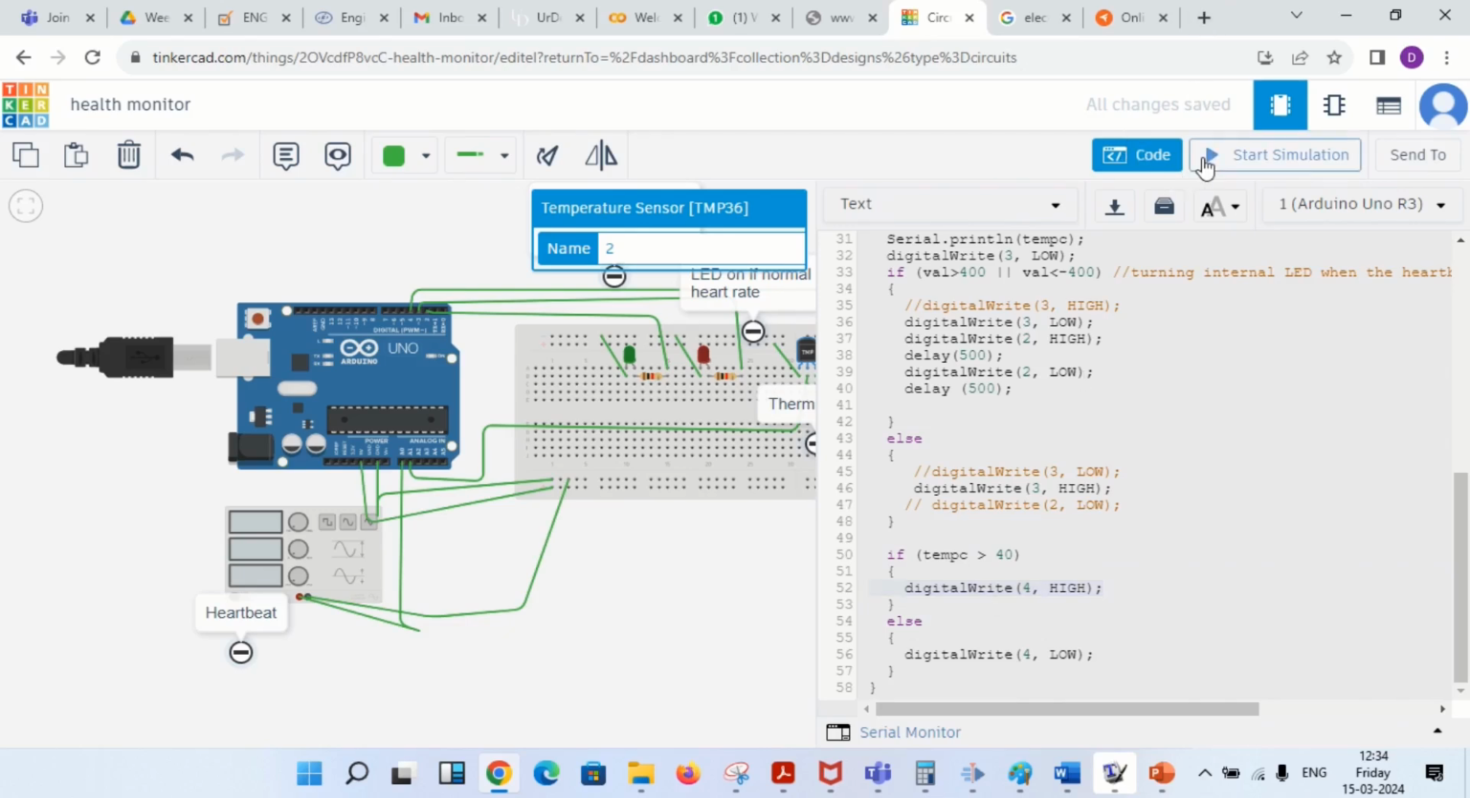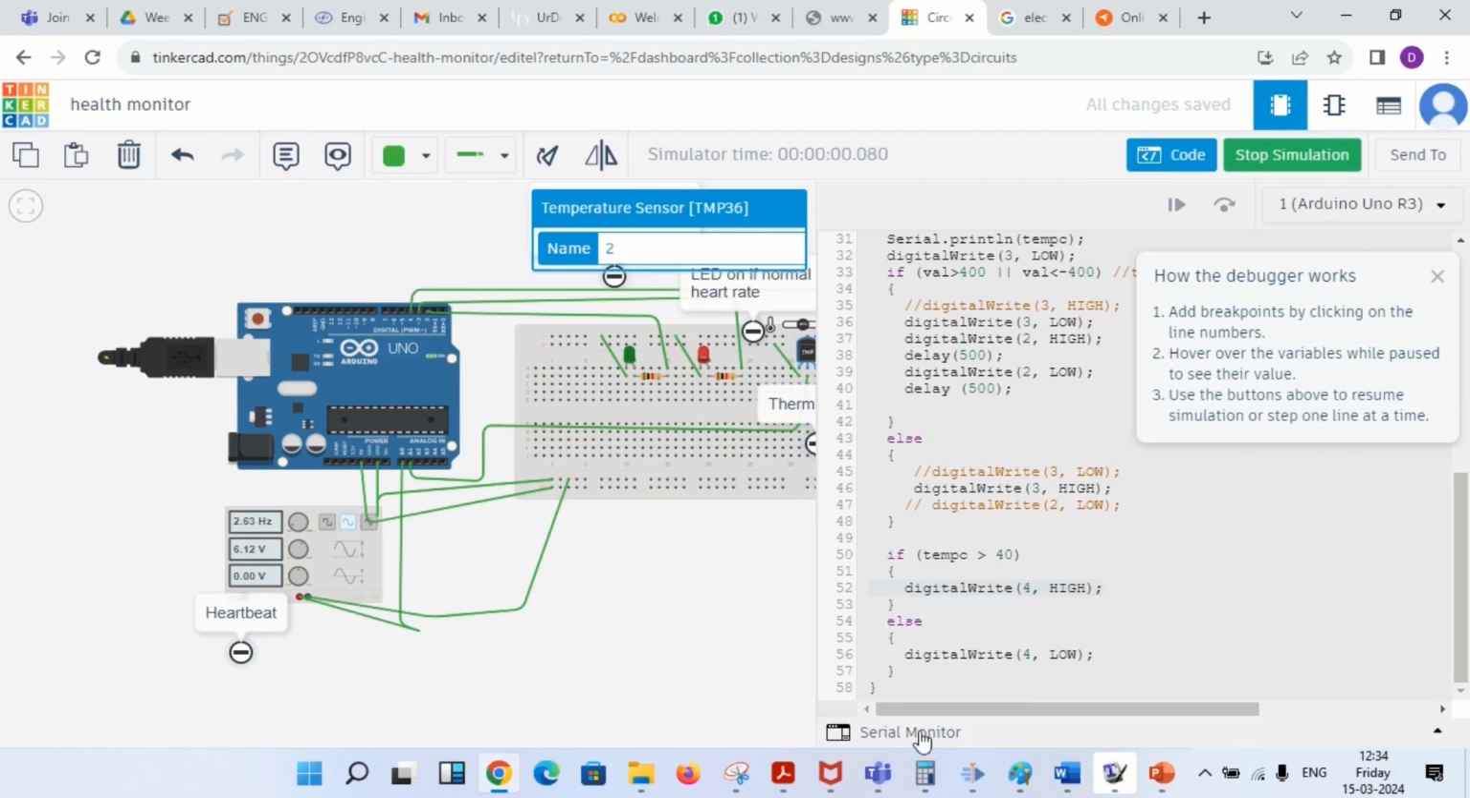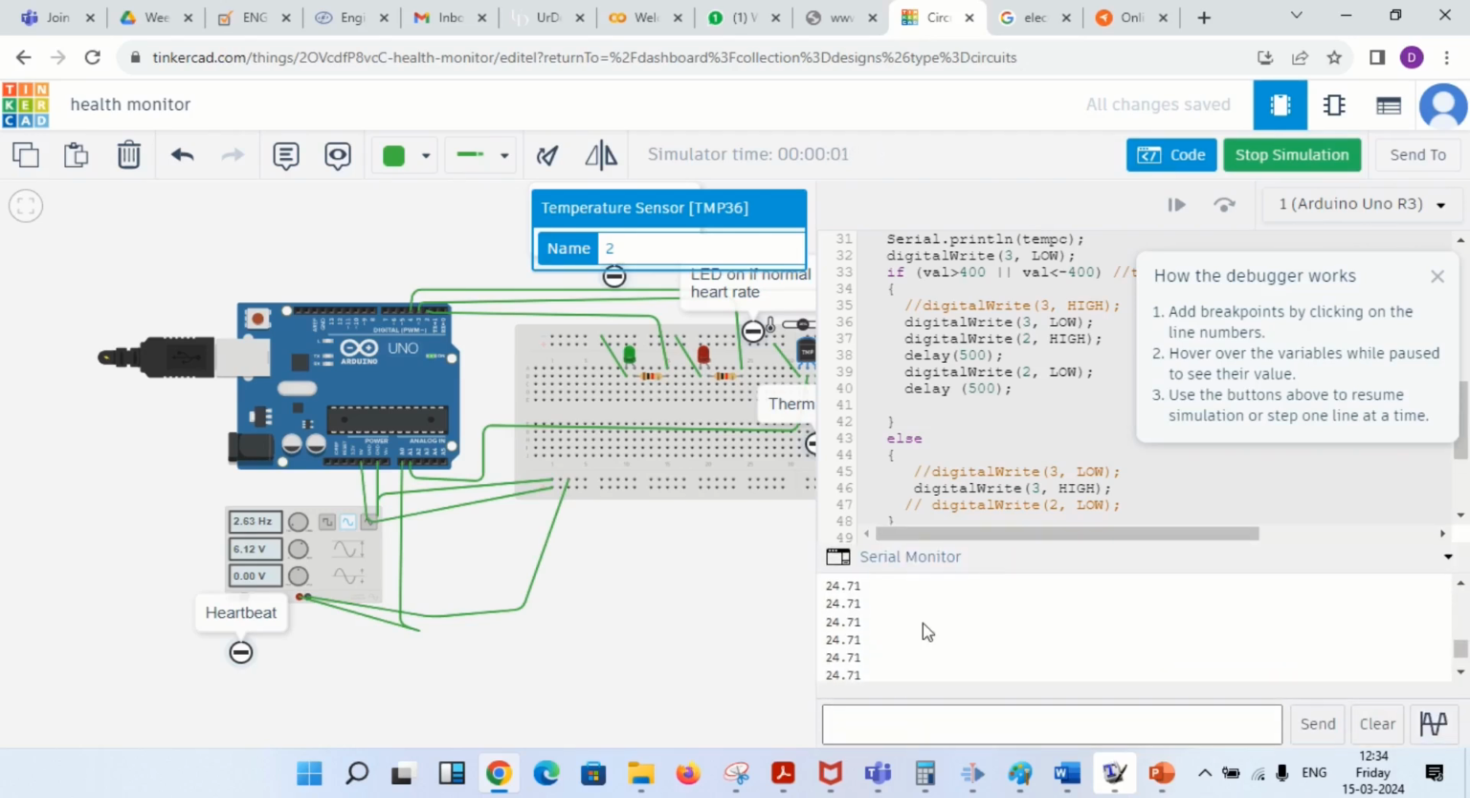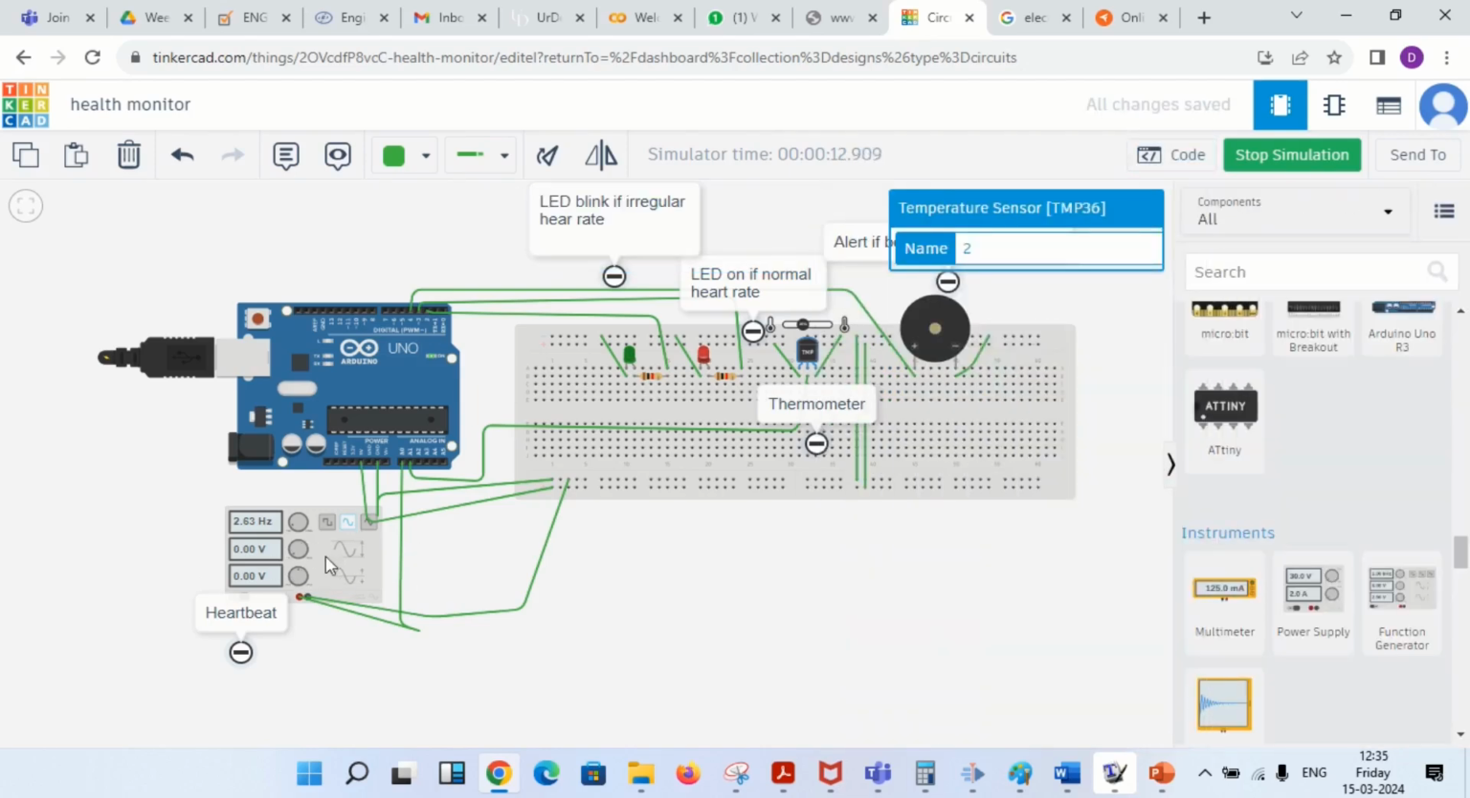Now I will show you the output. First I'm showing the serial monitor output. You can see the temperature data here, continuously, and this is normal. Second, the heart rate is normal. You can see that you can increase or decrease this. So now I am continuously increasing the function generator value.